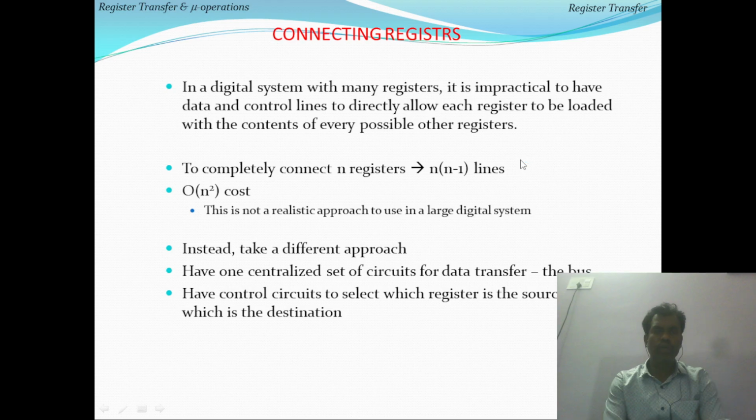Now, if you want to connect these control lines directly to perform parallel transfers simultaneously, connecting multiple lines for every register is not possible. We have n registers, so n registers must have n control buses and n data buses connected in parallel. So it needs so many interconnections, and it becomes a complex task.